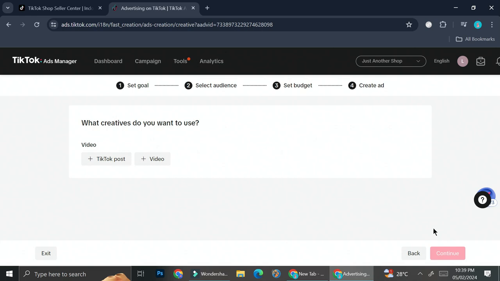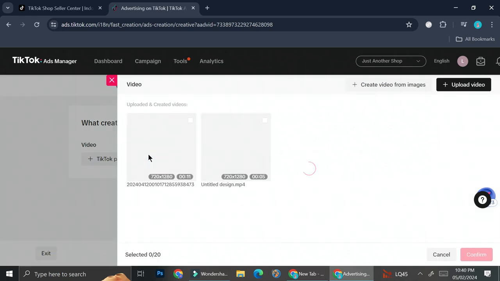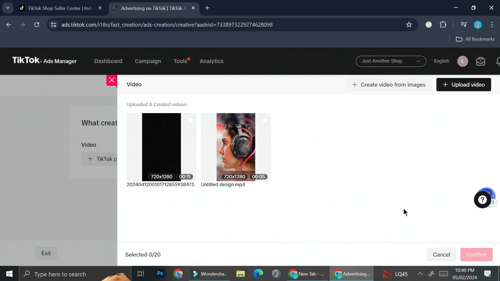Now, the last part of creating an ad is to add your content. So you can either choose a post that you've already posted on your TikTok account, or you can also add a video by uploading a video from your desktop or whatever device that you're using when you access TikTok Ads Manager. So in order to upload the video, all you have to do is click this upload video button over here and then upload the video from your device.